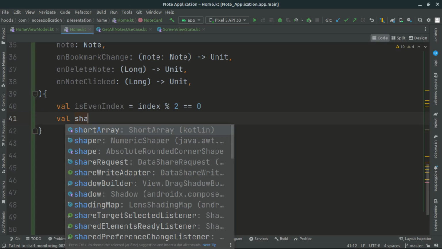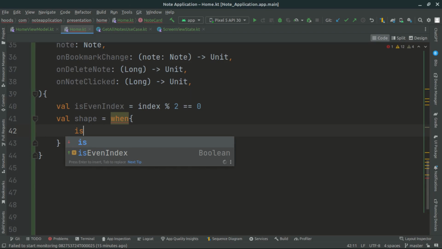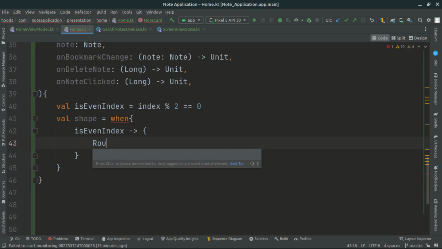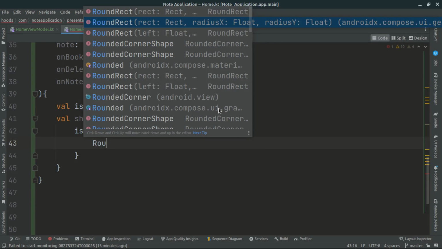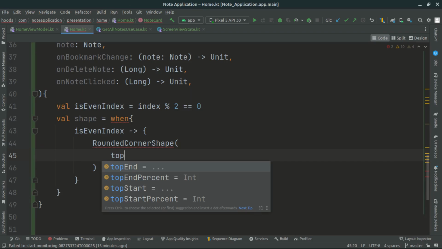So let's create here a new variable and call this shape. Let's use here a when statement, and we want to check is even index. And we can create here a rounded corner shape. Now inside here, you can easily specify. So for a case, we want to get the top start.